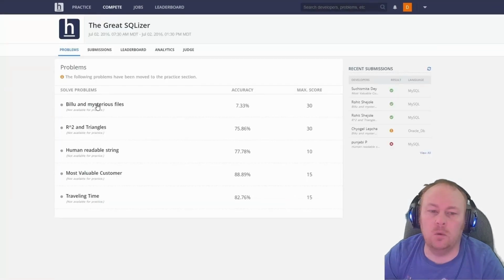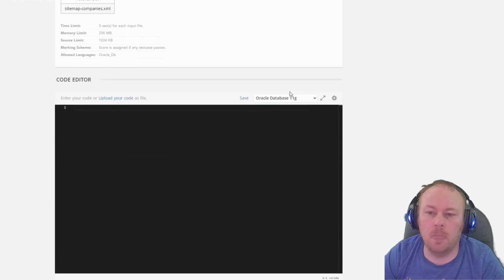In addition, once you click on a specific problem, you'll want to scroll down to the bottom and pick the database engine that you want. So in this case, this particular problem can only be solved using the Oracle database engine. If that's not the engine you want to practice with, you should just skip this problem altogether and instead pick a different problem that supports the engine you want.